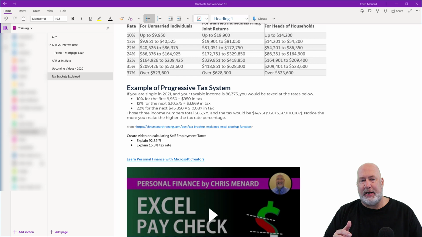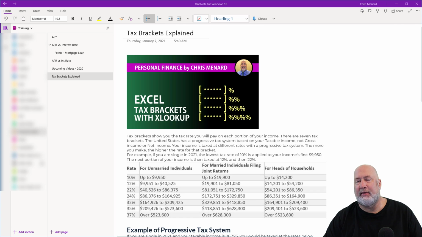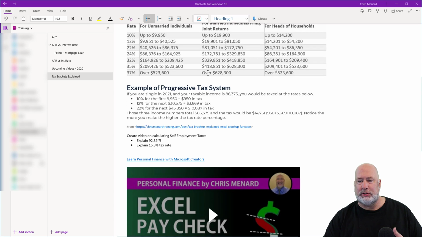So I'm in OneNote already. I'm in a notebook called Training. I'm on a page called Tax Brackets Explained, a video I made the other day. So this is something I do in real life. So you would obviously use this either for personal stuff or for work. But while I'm going through this page, I decided, hey, why don't I make a video explaining how to do self-employment taxes?